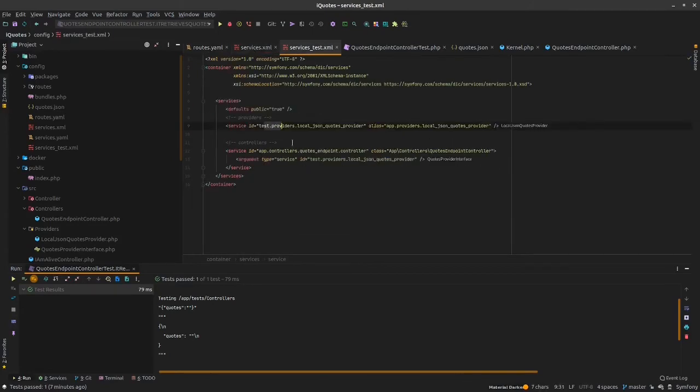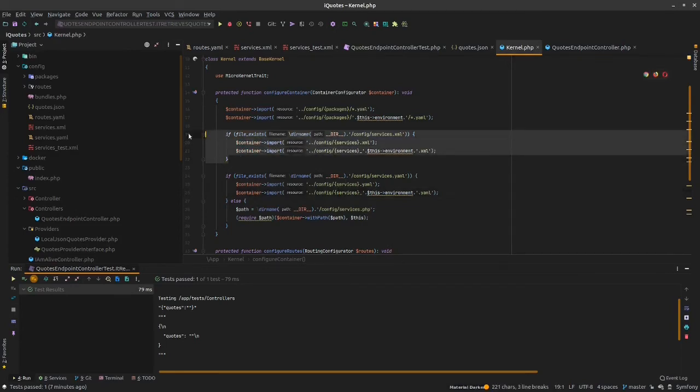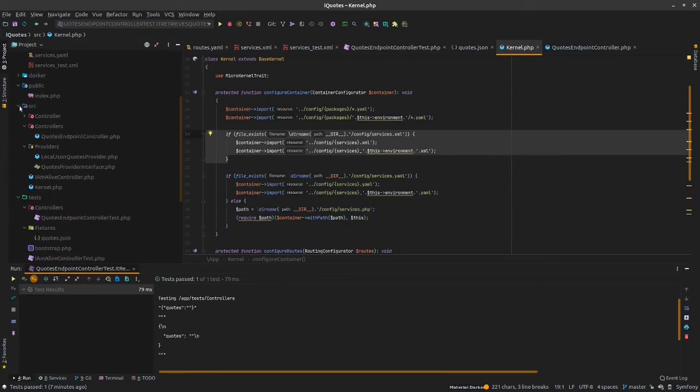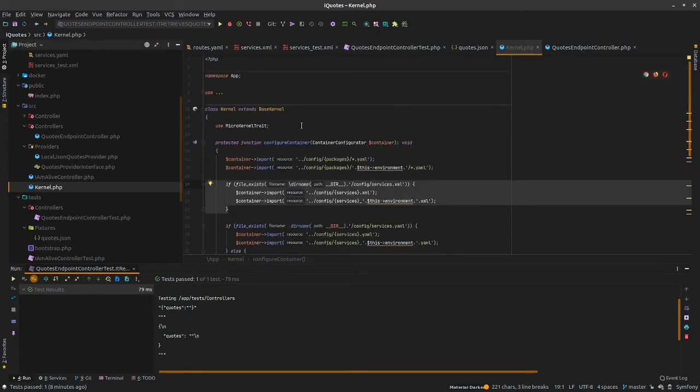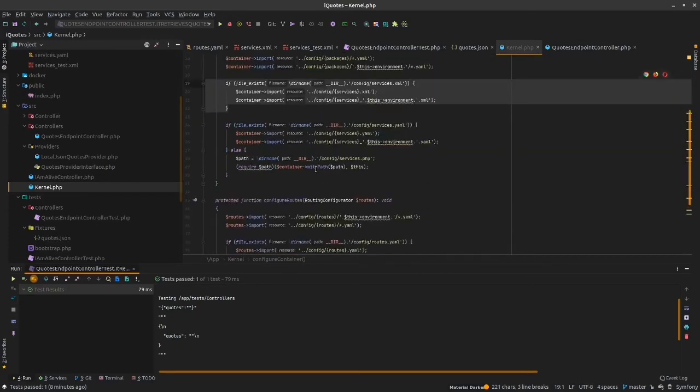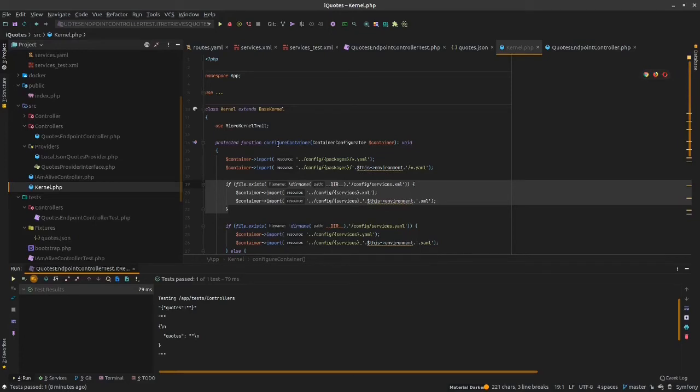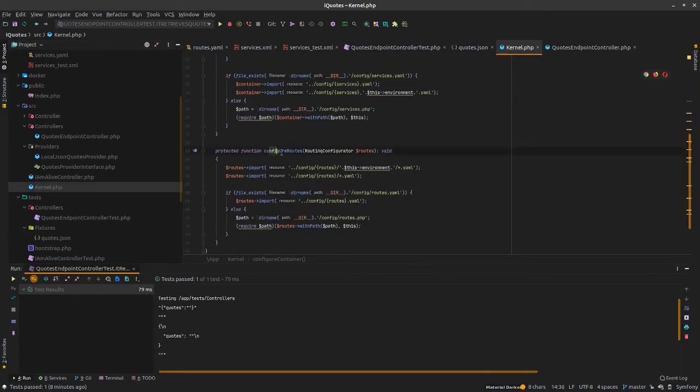To do so, I had to add a bit of code, particularly this snippet here, in the kernel PHP, which you're actually allowed to do. It's the only file in the source folder when you first install Symfony, and it's a way to custom configure your Symfony application. So if you want to change something, as you see here, the only thing it does is have some functions to configure the container and configure the routes.